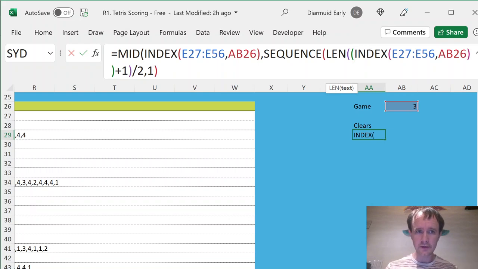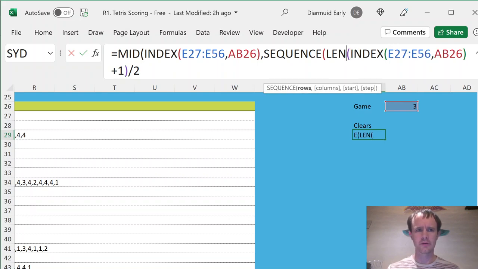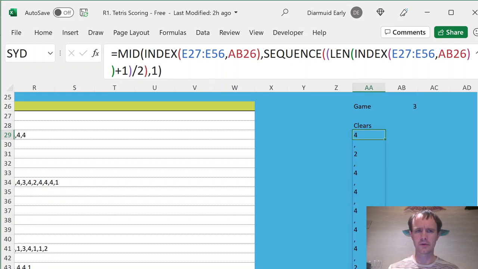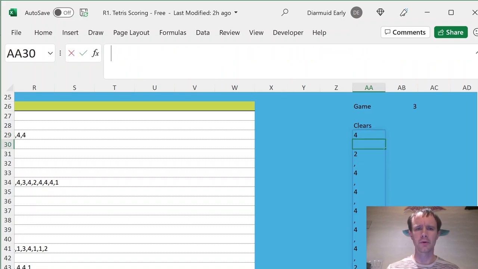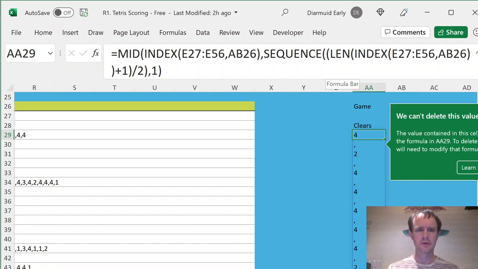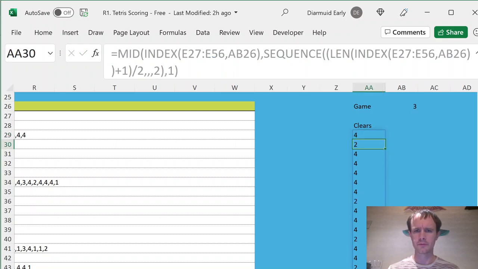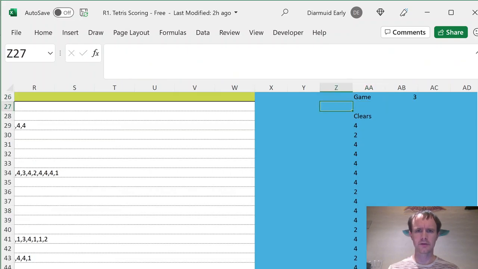If I got my brackets right, index, no, I haven't, plus 1 over 2. So index goes from here to there. Yes, that gives me my string of moves. Then the length of that goes to, okay, the length closes there, and then put a bracket around that, plus 1 divided by 2. So sequence that, and then comma 1. I think that'll do it. Not quite that, but you're getting pretty close. I'm going to go in steps of 2. I think that'll get what I need. So that gets me 88 steps.